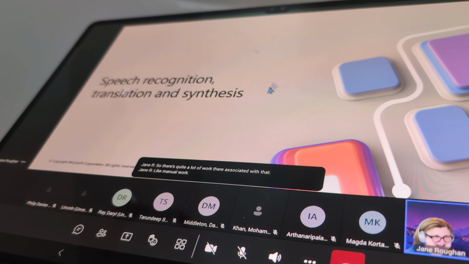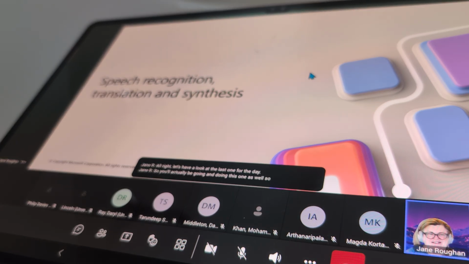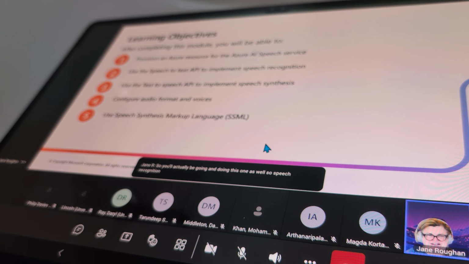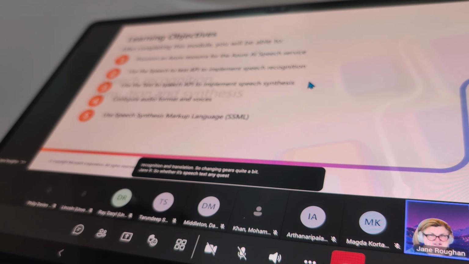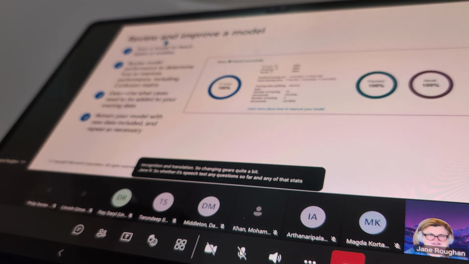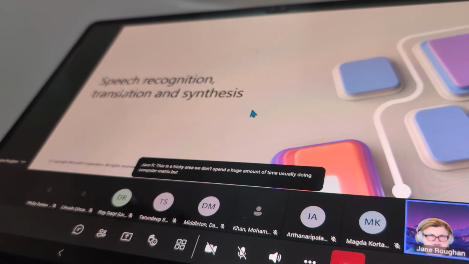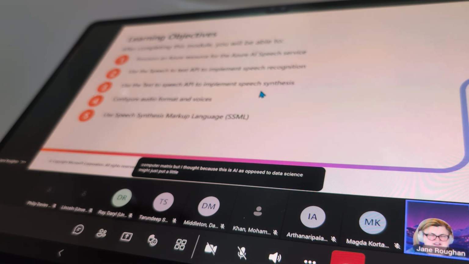All right, let's have a look at the last one for the day. So you'll actually be going and doing this one as well. So speech recognition and translation. So changing gears quite a bit. So whether it's speech to text, any questions so far on any of that stats, or this is a tricky area. We don't spend a huge amount of time usually doing confusion matrix, but I thought, because this is AI as opposed to data science, might just put a little bit of information there together.